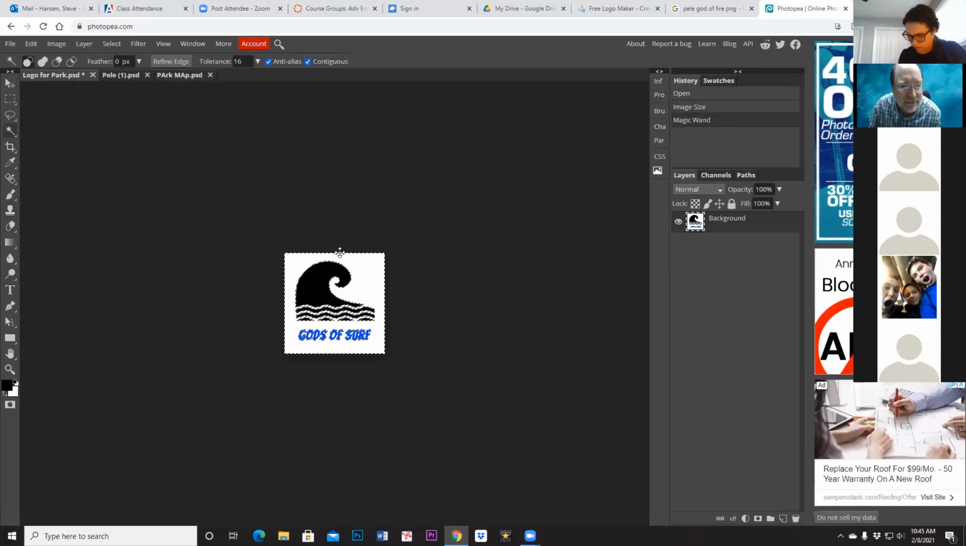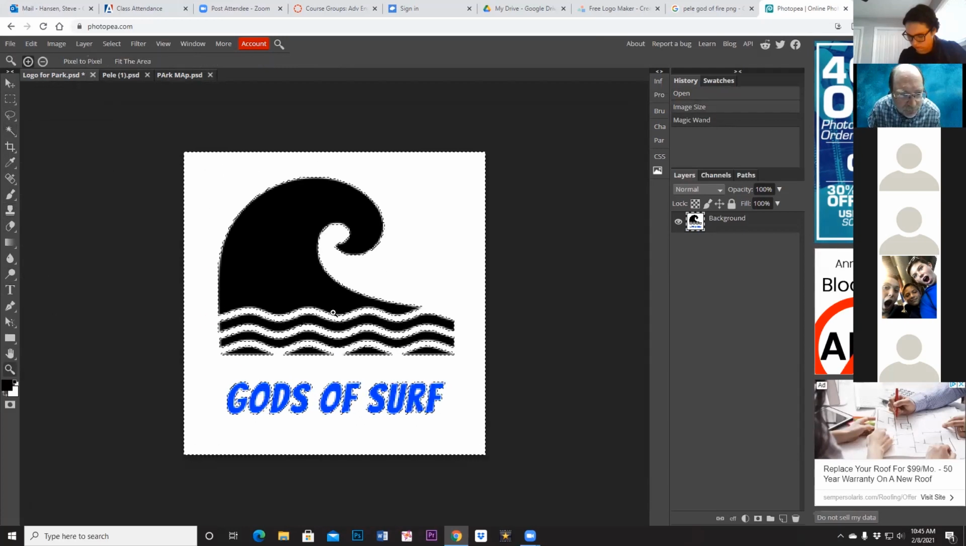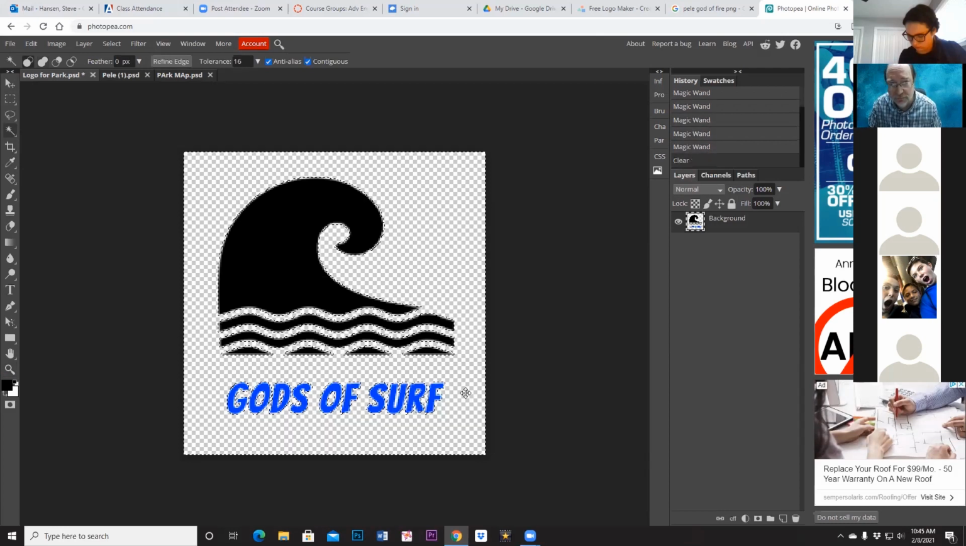So now the magic wand has selected anything that's white in this image. Let me zoom in a little closer so I can see what I'm doing. All right. Although it didn't select the inside of the letters that's white. So if I hold the Shift key down and use the magic wand tool, I can select inside each of these letters. Okay. Now if I hit backspace, hey, the background goes away. That's cool. So now what? I'm going to say deselect.